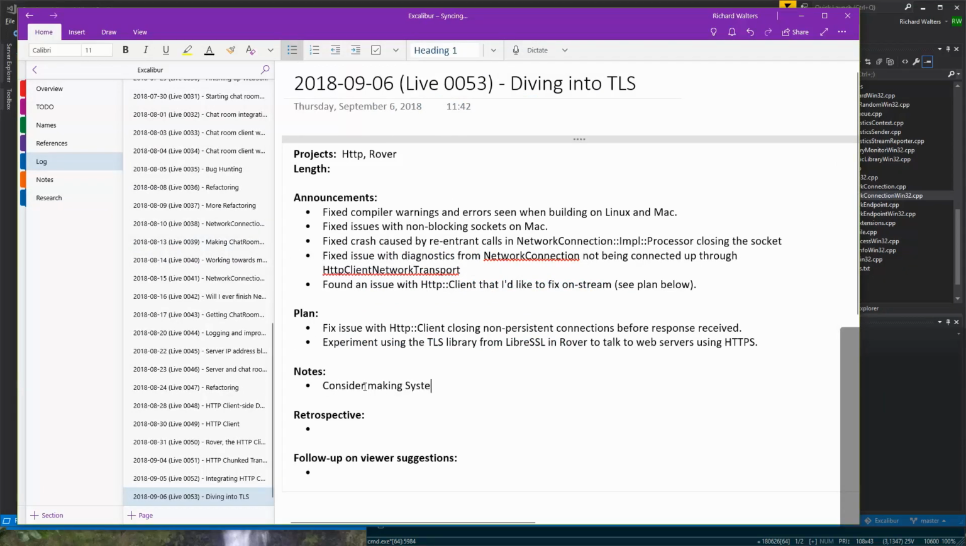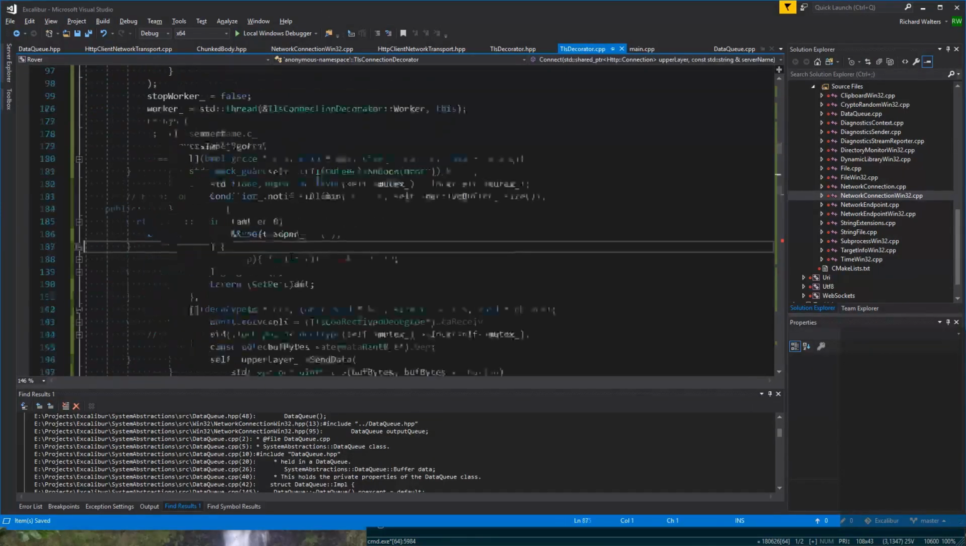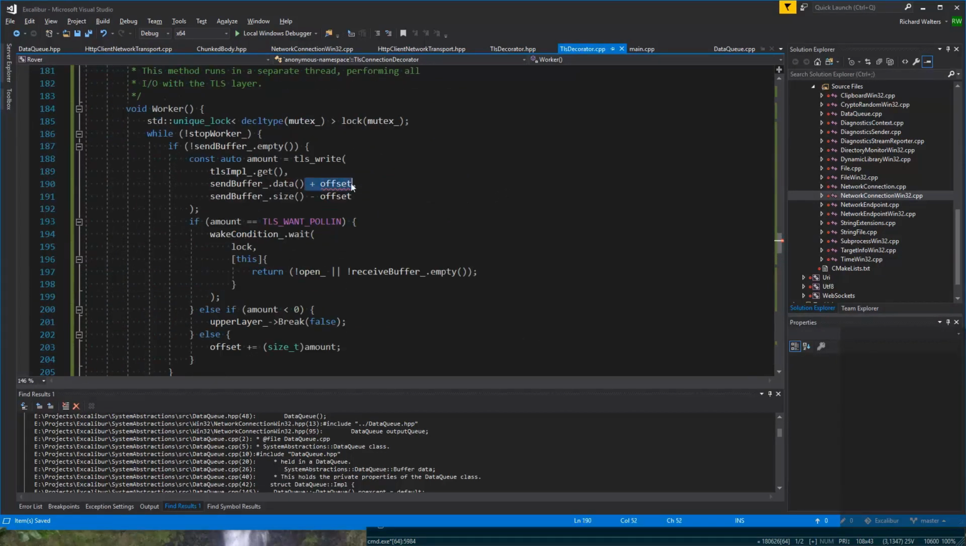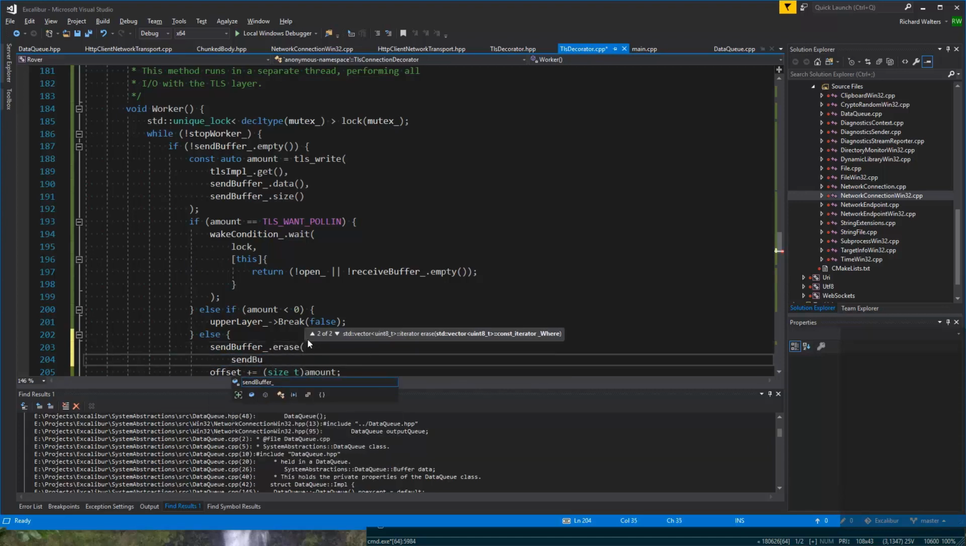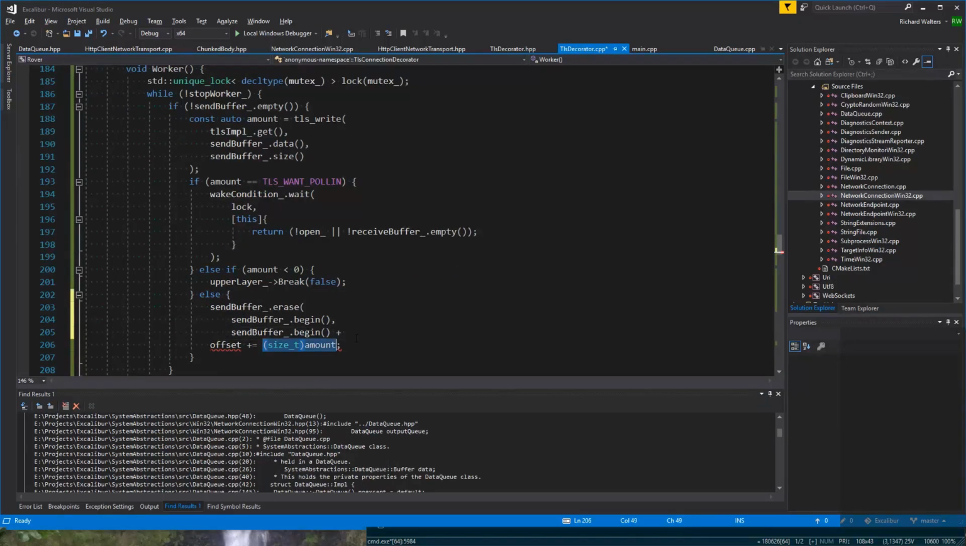Consider making system abstractions data queue. It probably belongs in the same library I haven't brought in that does other kinds of data structures. So probably bring that in around that time. But for now, instead of doing this, we'll rewrite that vector, send buffer. I think you can just do this, right? Begin, send buffer, begin plus this.